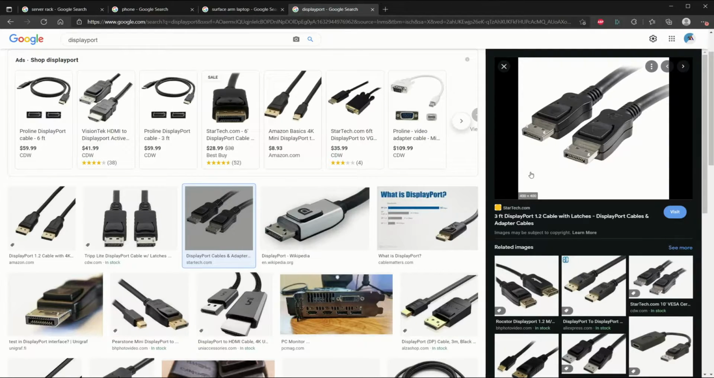Yeah, and you basically just connect it, and boom, you got your video signal out to whatever you're looking for.